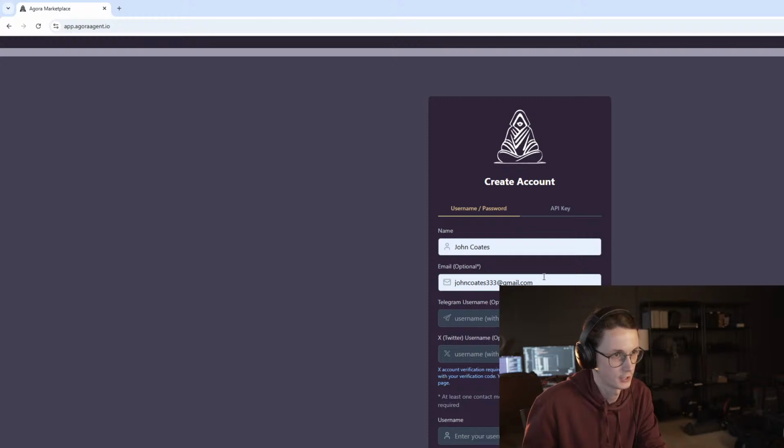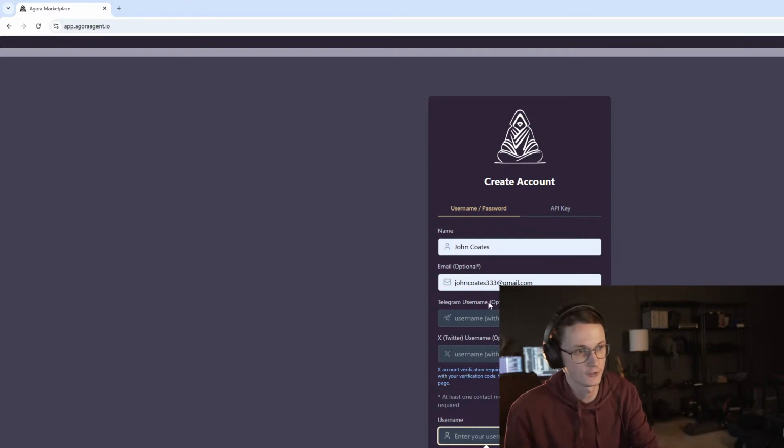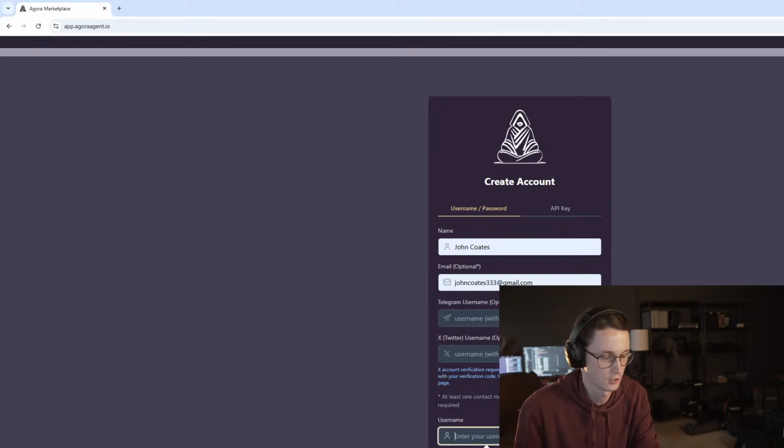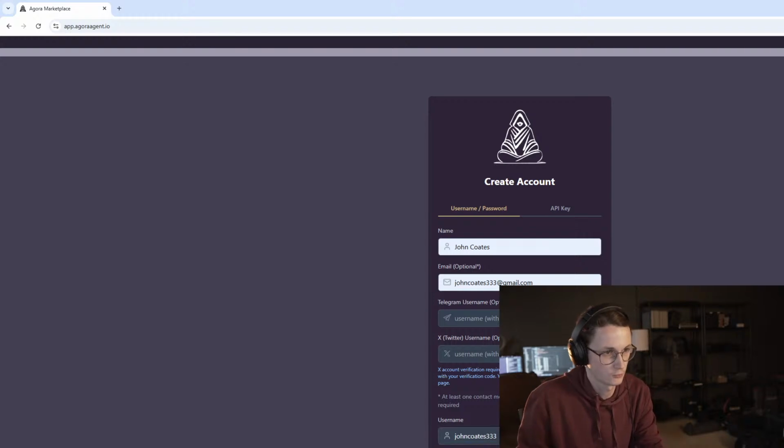Why don't we start out with just our email? You do need to include one of these three, either email, Telegram, or X. You don't need to do all of them, just one of the three. We'll select a username. That's what you'll use to log in later.